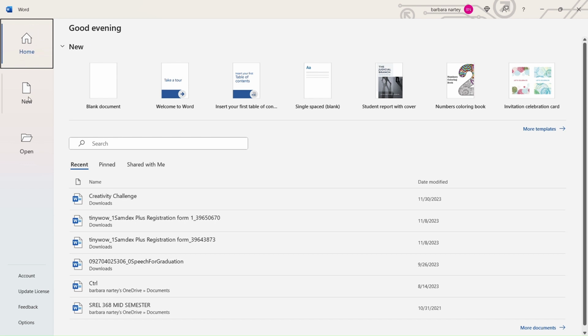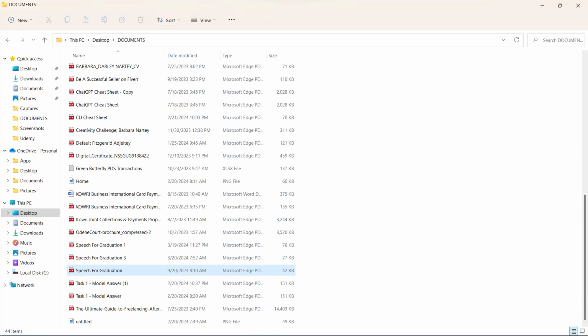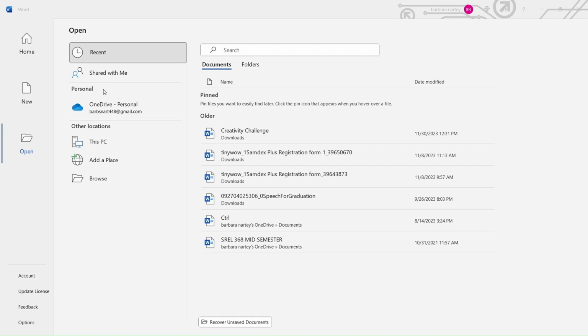We have Home, New, and Open. When you click on Open, there will be some options available for you to select your PDF file from. So I'm going to click on Browse. When I click on Browse, I have some documents over here and I'm going to select one of them. So I'm going to select this. It's a PDF file. So I'll just click on Open.